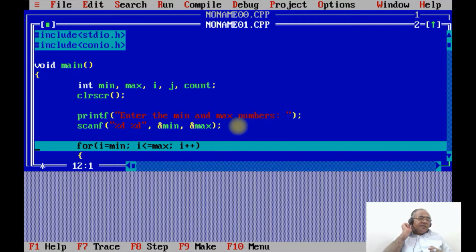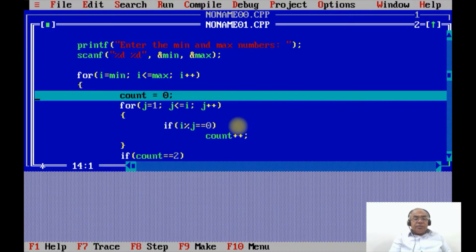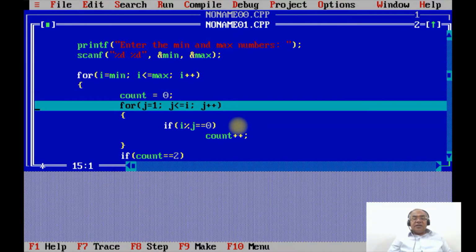First it will initialize i to the value of minimum. I is equal to 3. Is 3 less than or equal to the maximum value 10? The condition is true. Then count is initialized to 0. Then it comes to the inner for loop. J is equal to 1. Is 1 less than or equal to i?